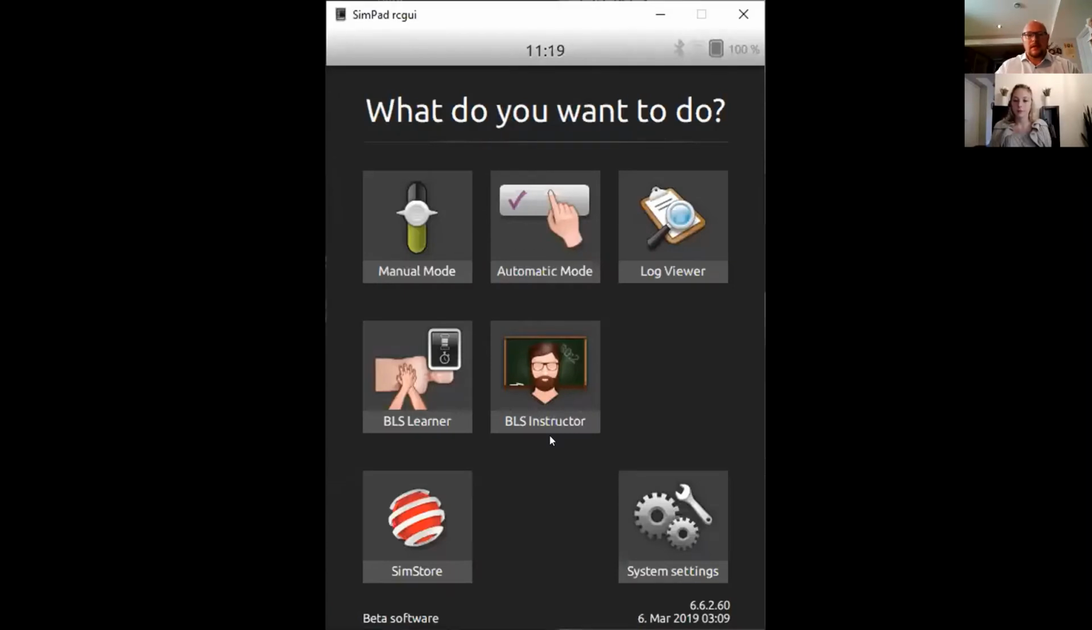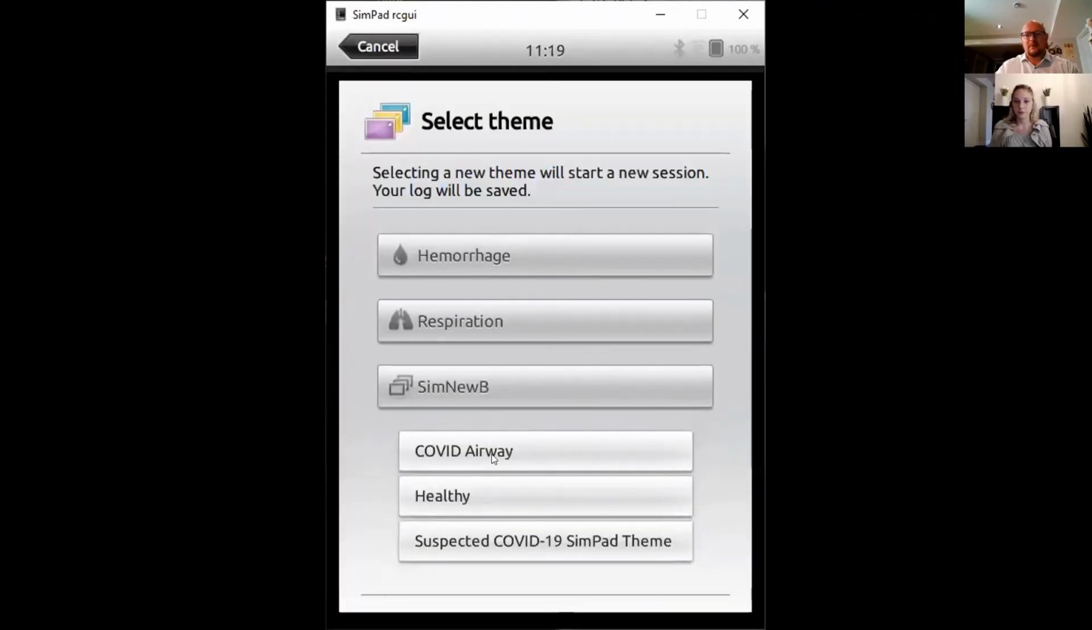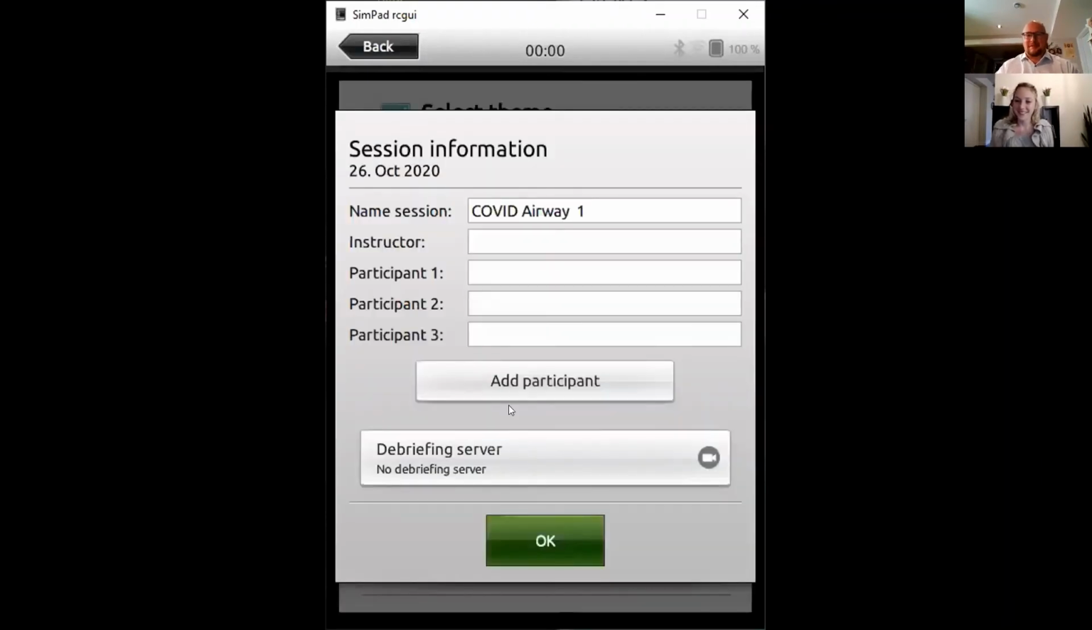So this is what your SimPad looks like. And when I go to manual mode, you'll see that it's coming up as the theme name, not as what it was saved as. So just remember, to make things easier, save your theme in the same name as what your theme is. Theme to theme.